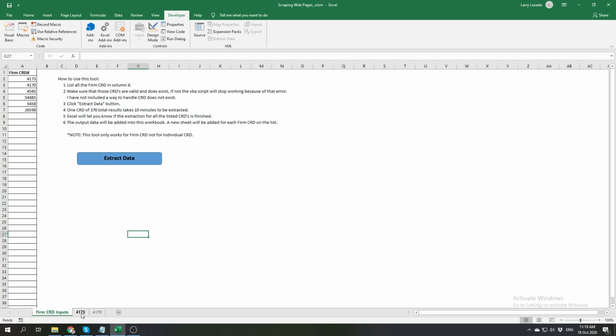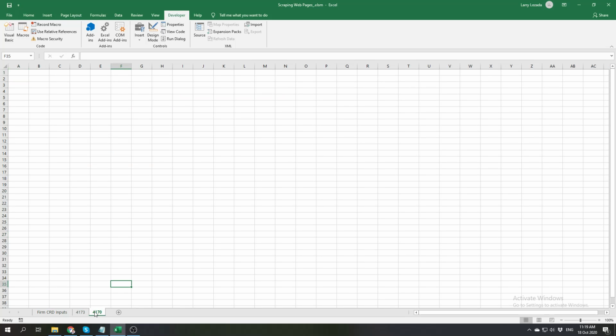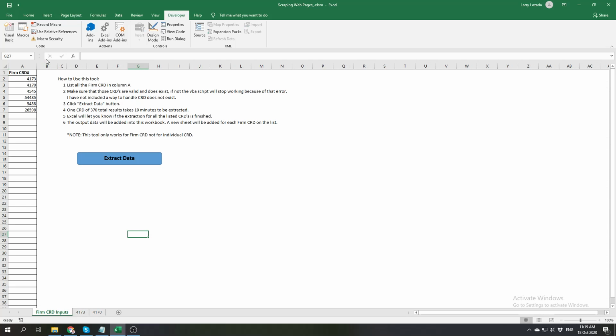So we'll leave this one as is, and the macro will delete that. But by the way, let's clear these cells, so we'll only test 4173 because it will take time to run or to extract this data. Okay, so let's click the extract button. Note, by the way, that I have closed the Internet Explorer browser. So let's click extract data.